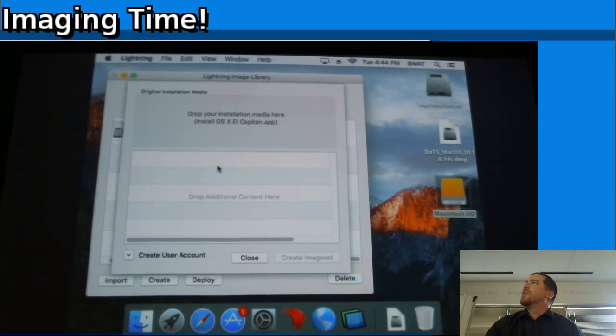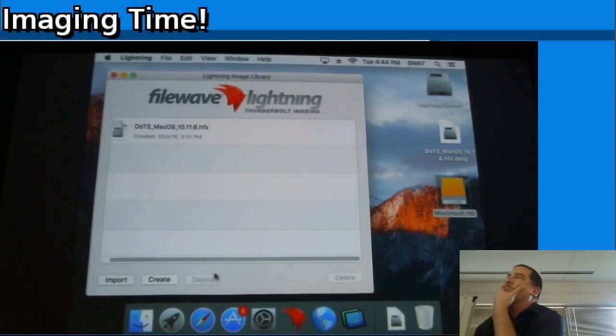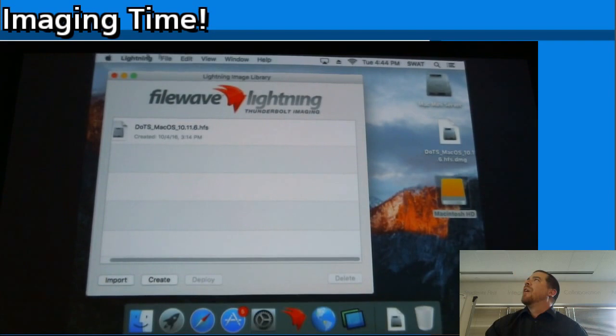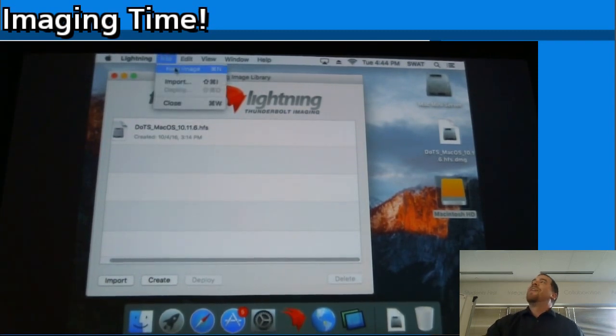Drop your installation media here. I thought that was from, hold on a second here, I'm sorry. I thought, oh, they took that out in that version. It's new image, right? Okay. They used to have a button down here for this. So, my bad. You actually go up to File, New Image.